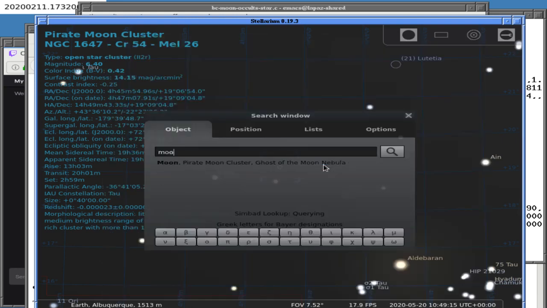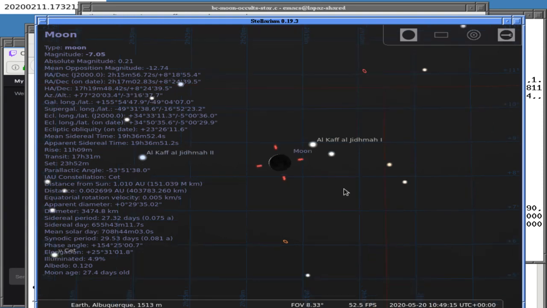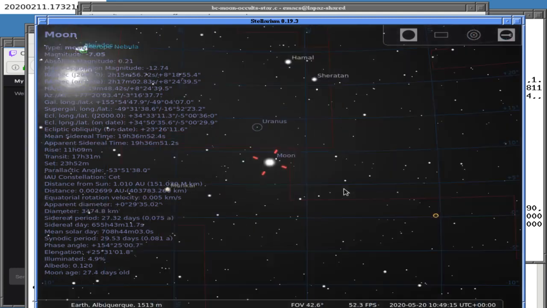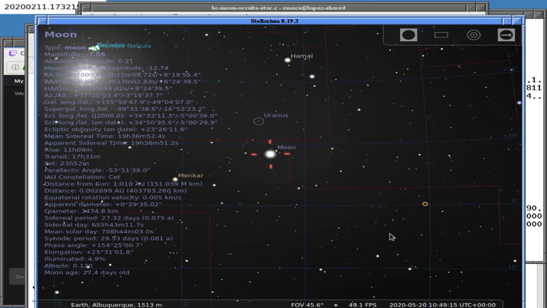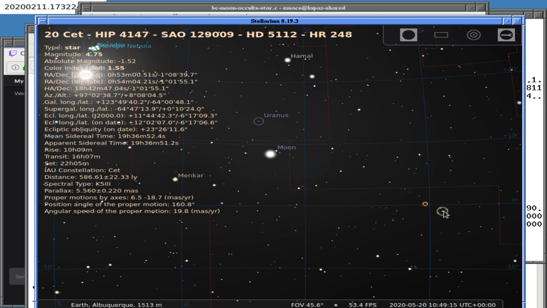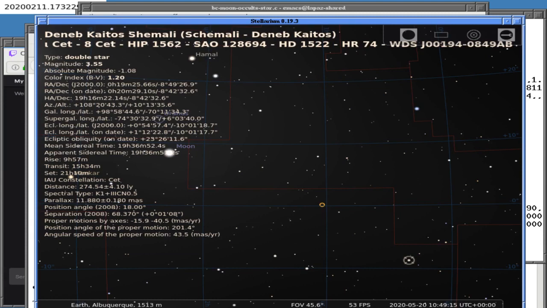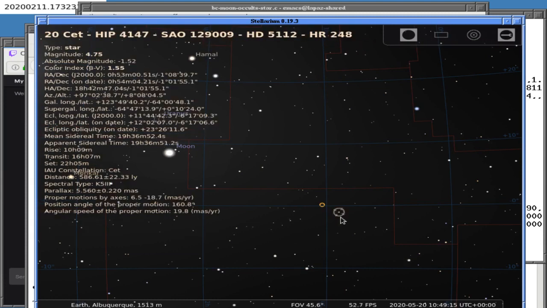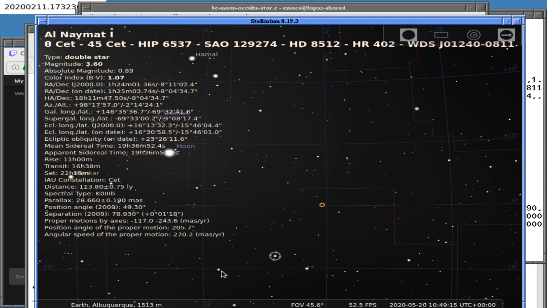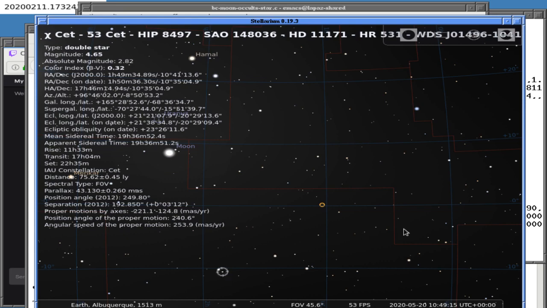Hit the wrong button there. Okay, there's our moon. And if I remember correctly, 3 Cetus is way down here. Is that 3 Cetus down there? Nope. I'm trying to find it without having to use the search function, which I realize is stupid. But hey, it's my party, and I'll be stupid if I want to be. Okay, I'm tired of being stupid.